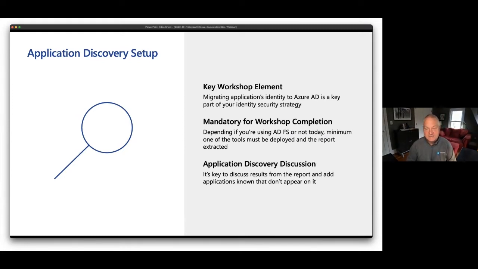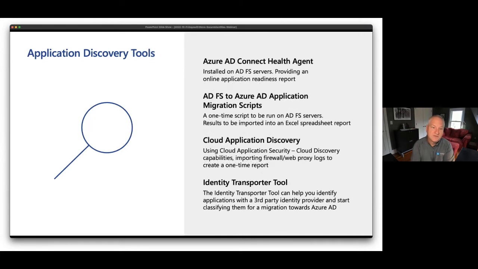It's really key to set up Azure Active Directory, if you're not doing it today. We've got to get some information out and do application discovery to say, hey, what can we move? What can adapt to this new cloud world around Azure Active Directory? And so that's a key part of the pre-engagement setup.